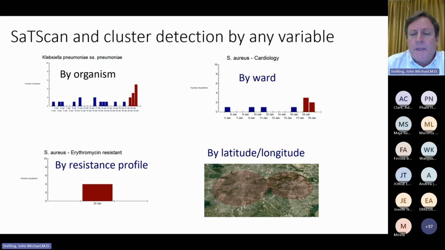With SaTScan, we can see in red clusters detected by organism species, Klebsiella in the top left, by ward, cardiology, and Staph aureus in the upper right, by resistance profile in the lower left, and also using latitude and longitude, as you can see in the lower right-hand corner. Anything in red is statistically unusual.